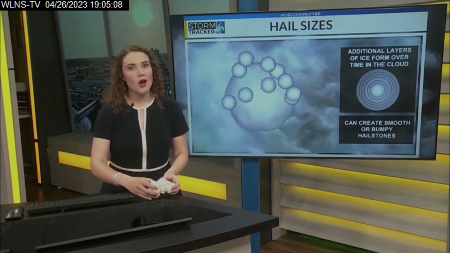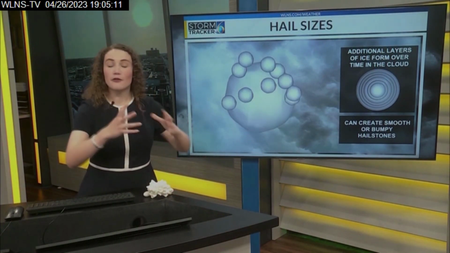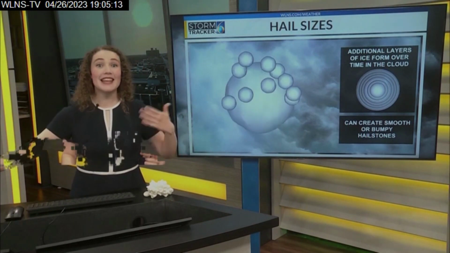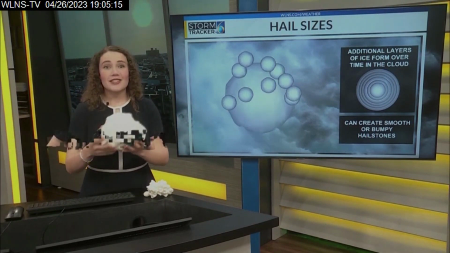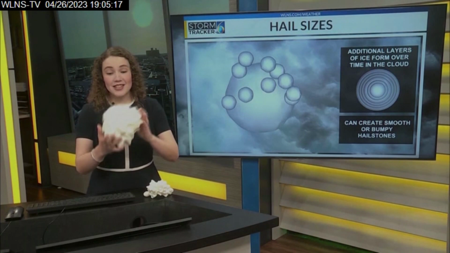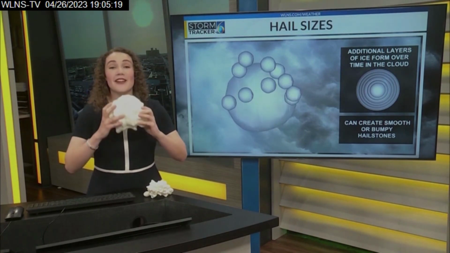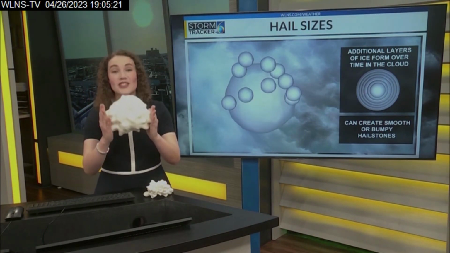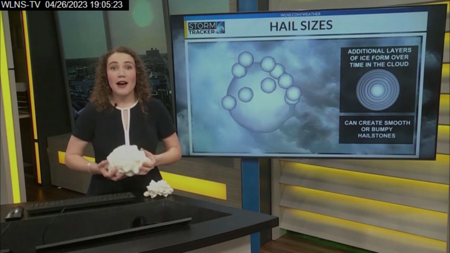And if those storms are strong enough and they can keep the hail up in the cloud for a long enough period of time for it to gain even more layers of ice, well, it can turn into something like this. This is the U.S. record hailstone. It fell in Vivian, South Dakota. It's about 8 inches in diameter and just shy of 2 pounds in weight.